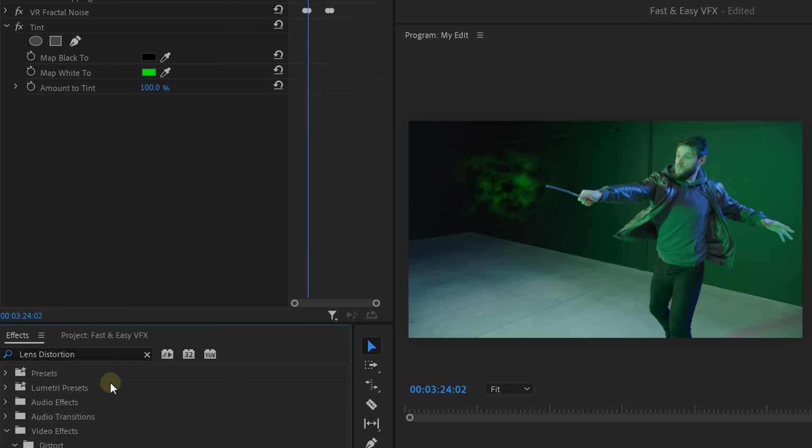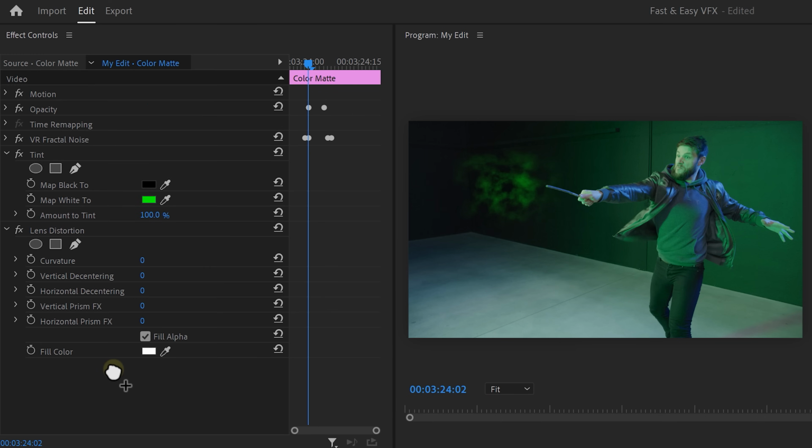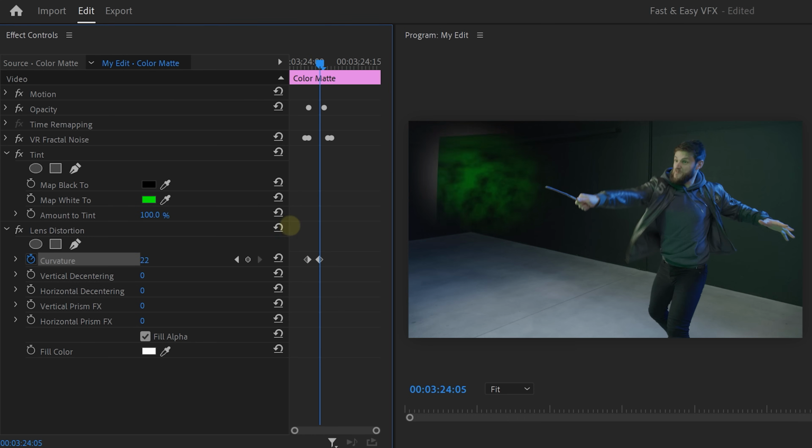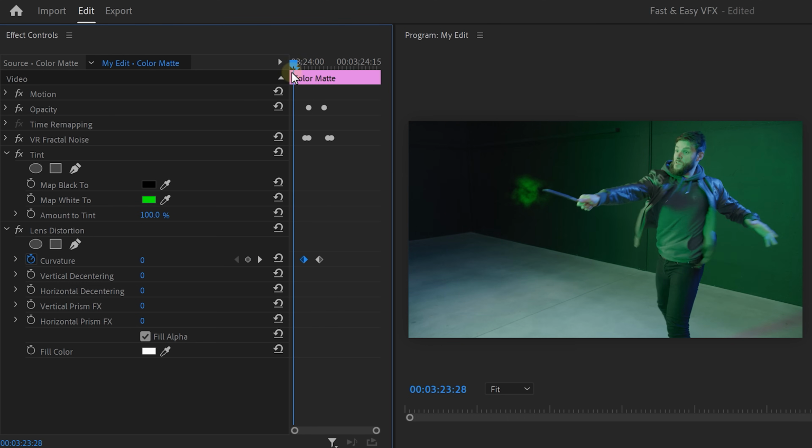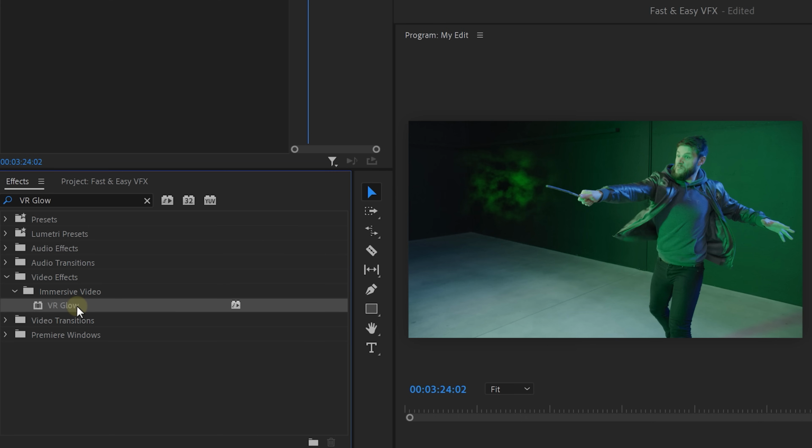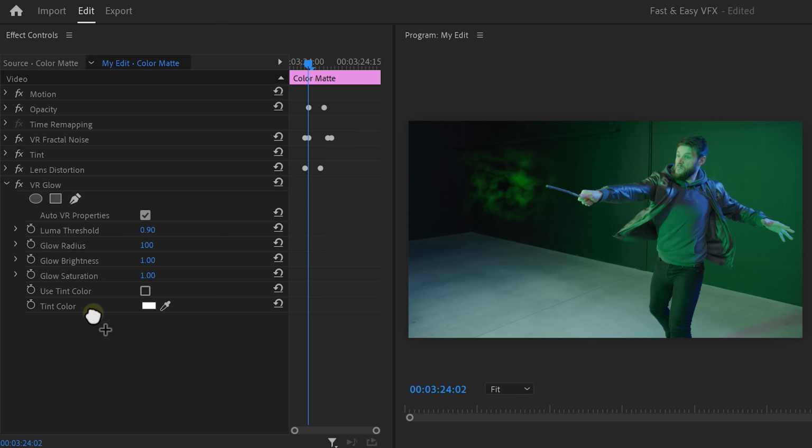Next, find the lens distortion effect and drag it below all the other effects. And from here, you want to animate the curvature so that it increases gradually. This will give a warpy effect. We're gonna add some glow to the effect as well, and to do that, find the VR glow and drop it onto your clip. Decrease the threshold to 0 and increase the radius. Play around with the brightness and the saturation. That looks pretty cool now, but we still need to add some very important details.